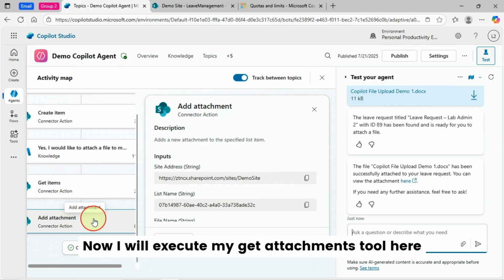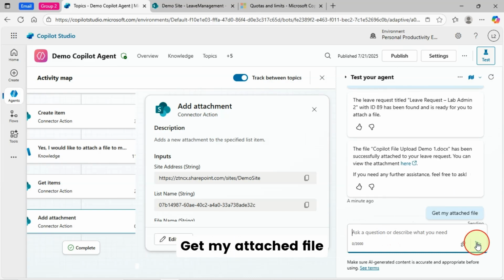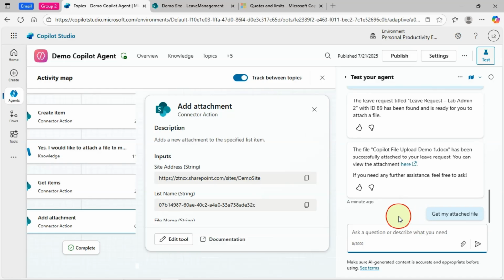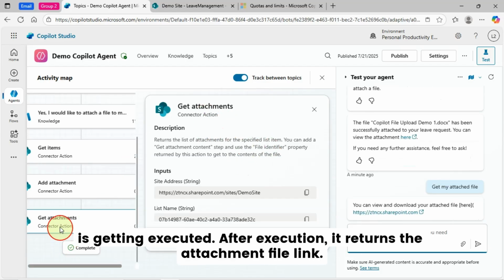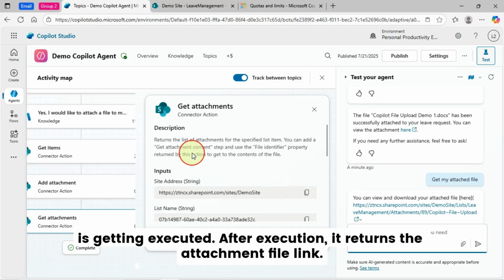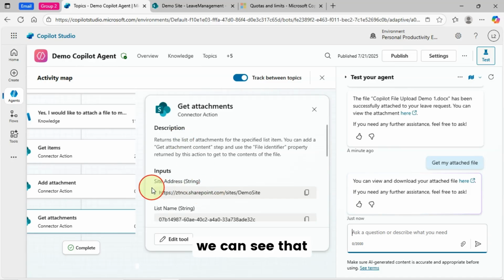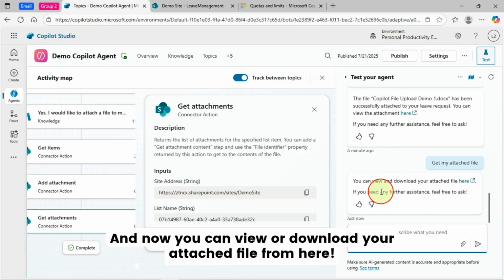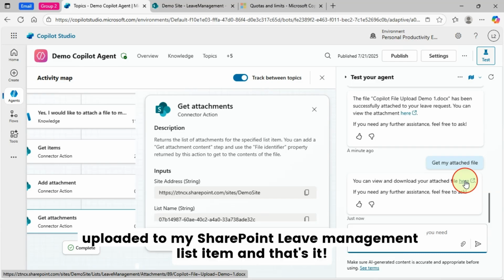Now I will execute my Get Attachments tool here. So for that, I will pass a prompt. Get my attached file. I'll just pass this prompt. Now my Get Attachments tool is getting executed. After execution, it returns the attachment file link. We can see that. And now you can view or download your attached file from here. So this is the attachment URL what I have uploaded to my SharePoint leave management list item, and that's it.